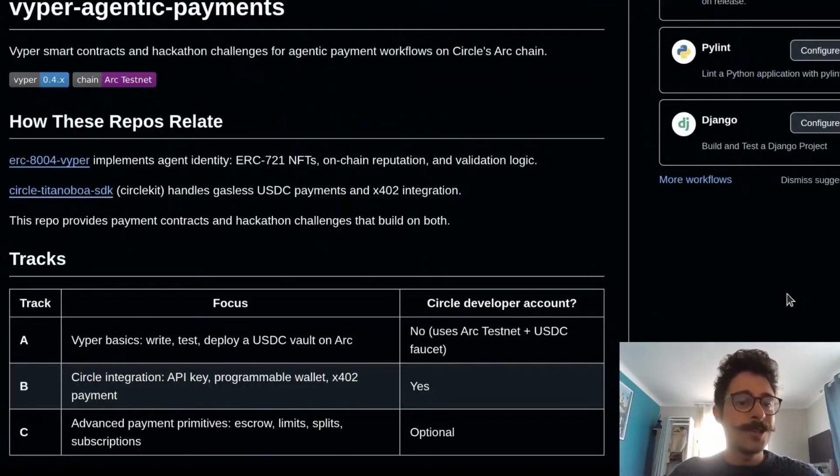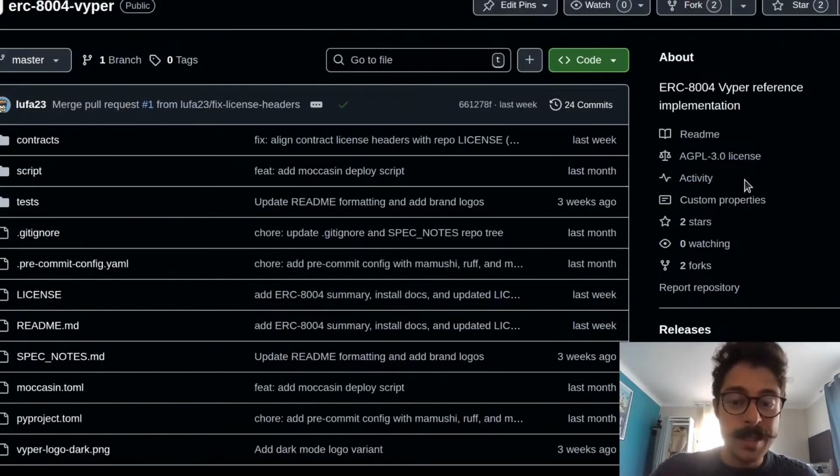So in order to transact autonomously, agents need 3 things: an identity, a way to move money, and rules for how the money flows. So let's go through each repository. The first one is a Viper implementation of the emerging standard ERC8004, an emerging standard for Ethereum for trustless agent discovery. It has been live since January and has been deployed across several chains already.